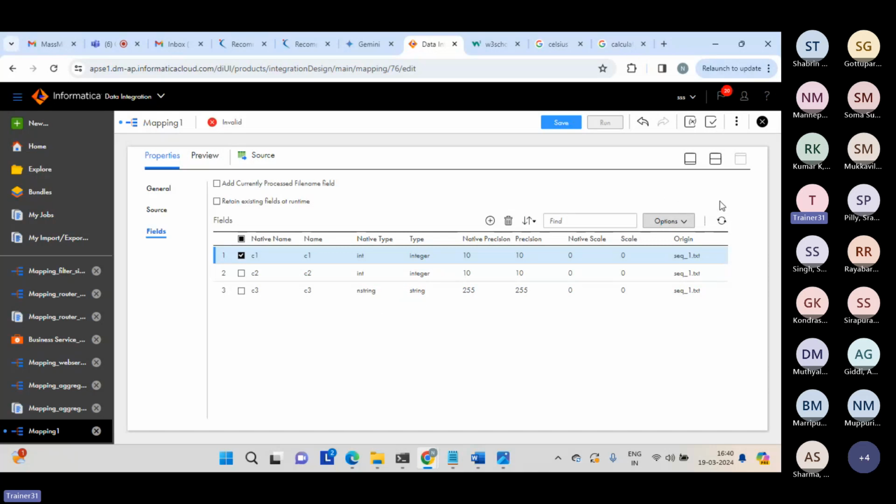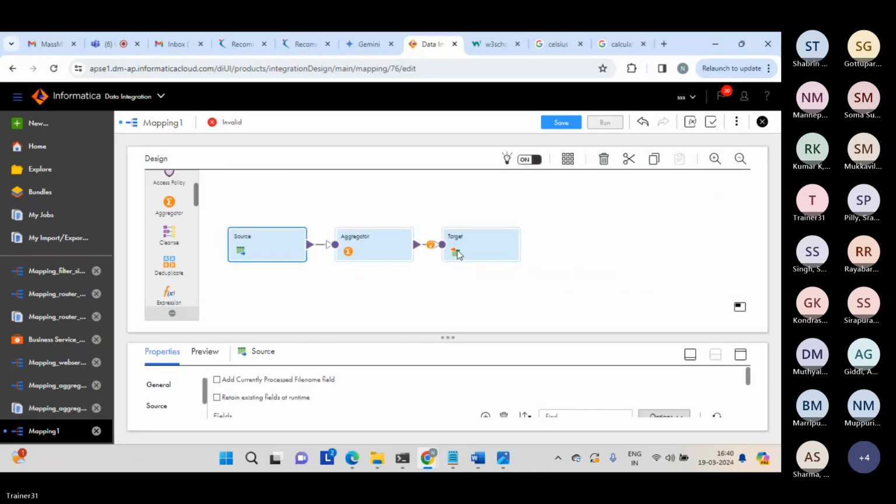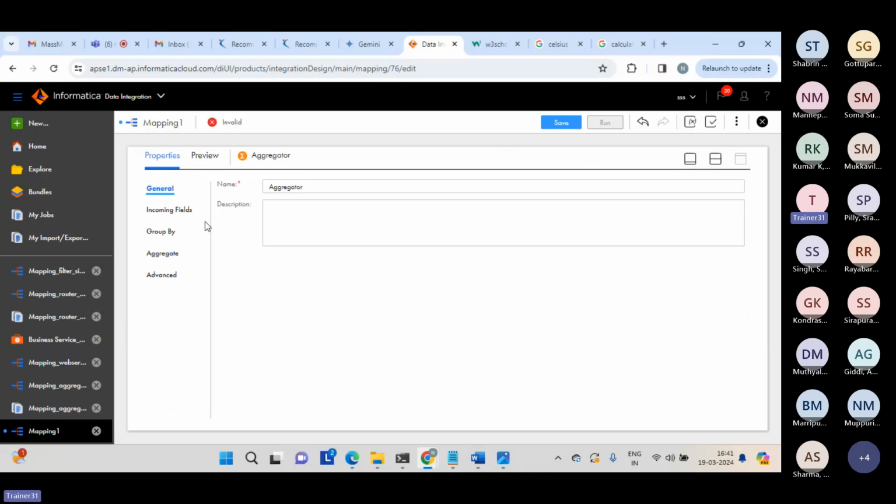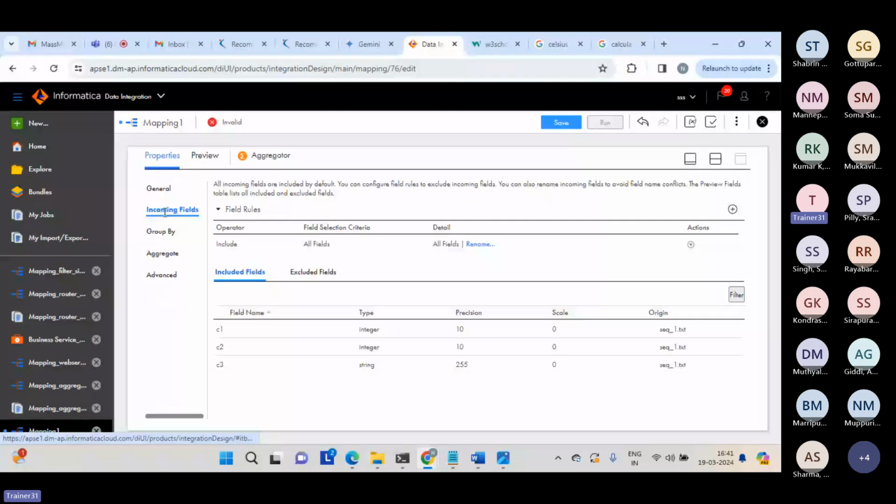Okay, fine. So this is the first change we need to do. As we can perform conversion, anything is fine, but the best practice is to avoid type conversion as much as you can. That's one of the best practices, right? So let us configure the aggregator transformation. Incoming fields C1, C2 are integer types. C3 we are not using, so we don't need to care.